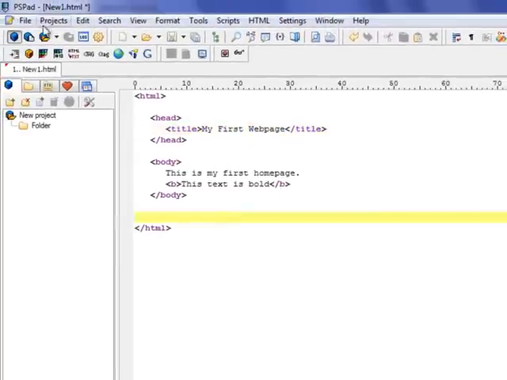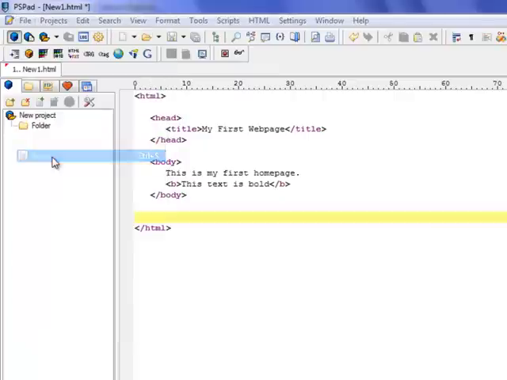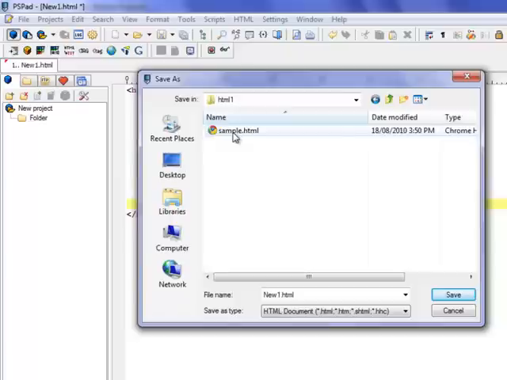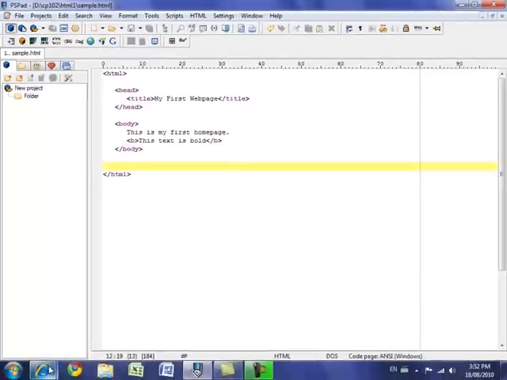And we're going to save this back to the hard drive. And I can choose File, Save, or Control S. And again, back into my HTML1. It's actually the same thing as sample.html, so I'll just overwrite it. And now I can go back to my web browser.